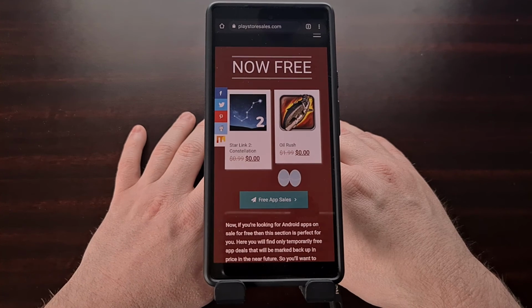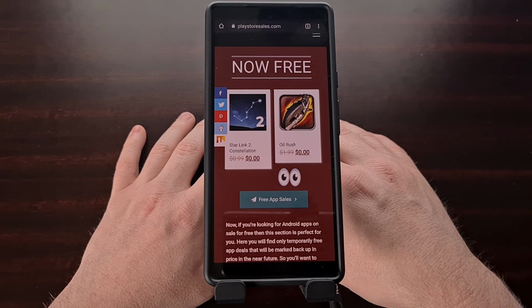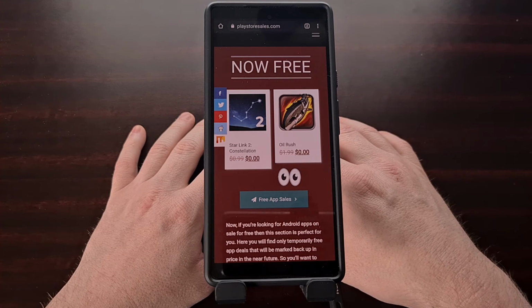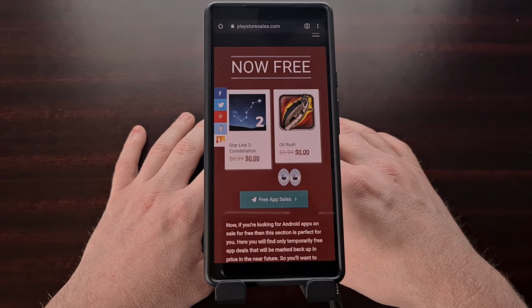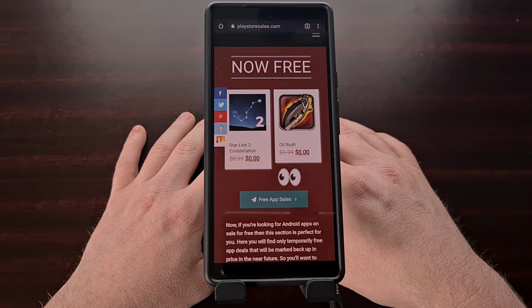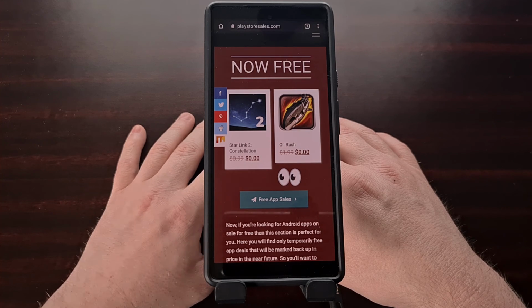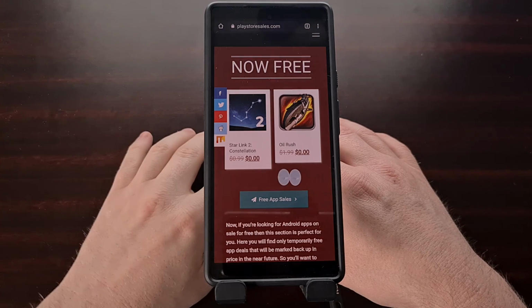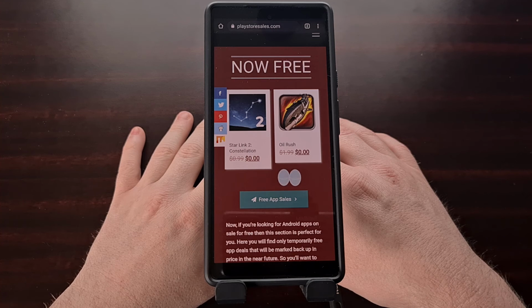So that's a new experimental feature that was recently added to version 98 of Chrome. This version was just pushed out via the Play Store and should arrive on all of your devices in the near future. This is a feature that does need to be manually enabled, but similarly to the long screenshot feature, it could turn into a main feature in a future update.